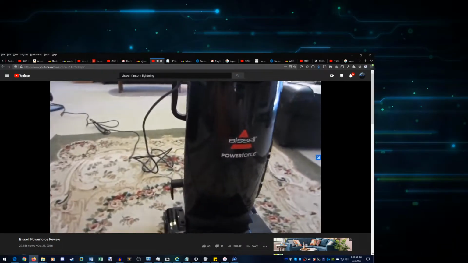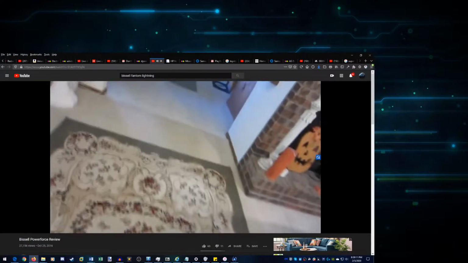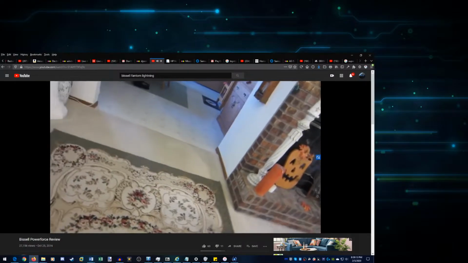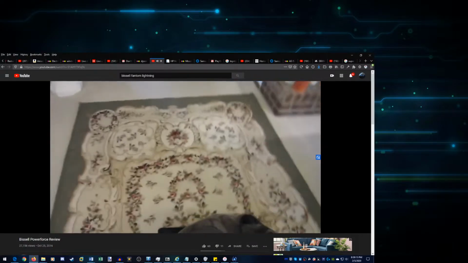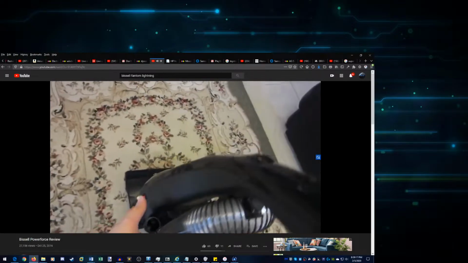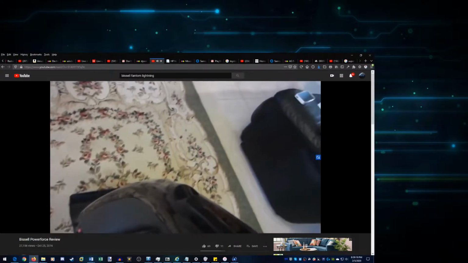Well, let's take this cheap thing for a run. See what it sounds like, what it cleans like. Because this is one of the ones with the 10 amp motor from what I'm aware of, so not the classic 12 amp one. Let's see.